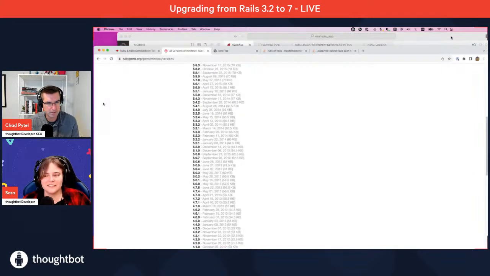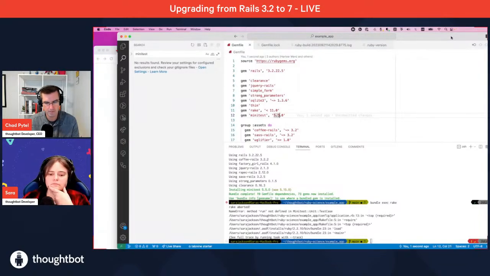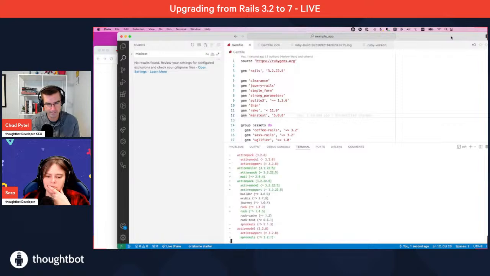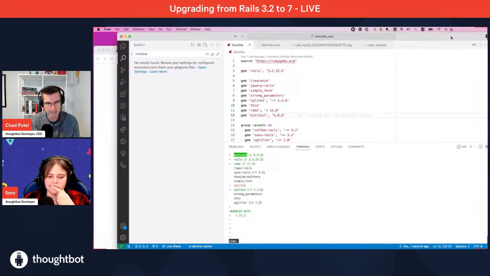But let's go back to a different version, just in case. 5.0.8. Oh, what we should have done was looked in the git diff to see if minitest was there. Sorry, the Gemfile, or whether it's being added. Yeah, so it's not there at all.